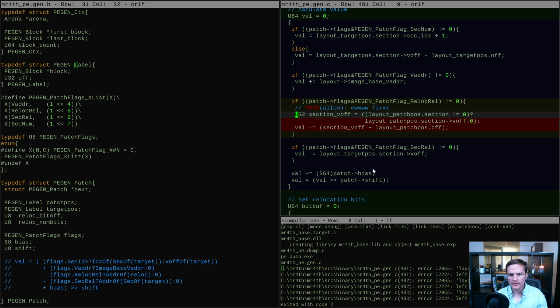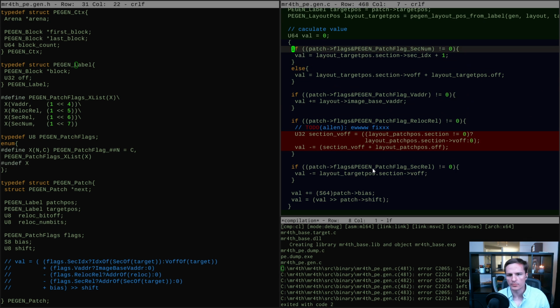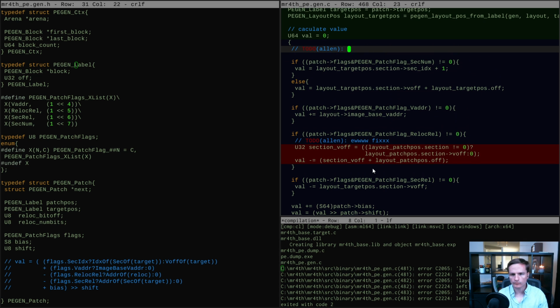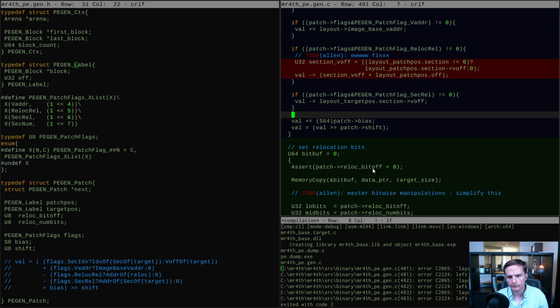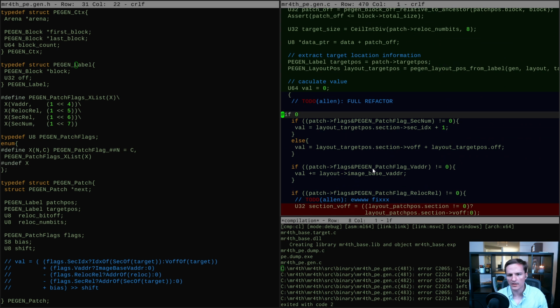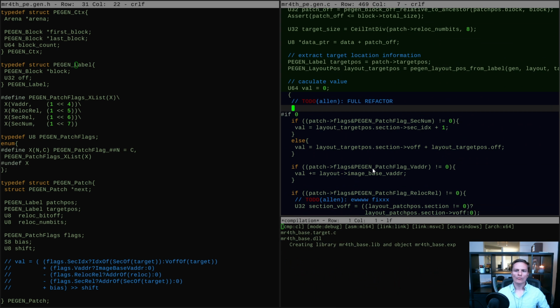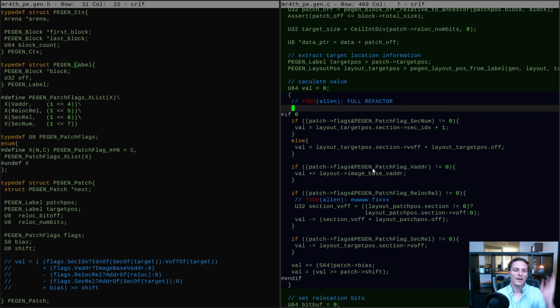Okay. So we also need to refactor patches completely. So let's dig into that for a minute. Let's just leave it as val equals 0 for now. And we have to do a full refactor on patches eventually. But let's see if we can... Okay, so we can run without crashing. That's nice.